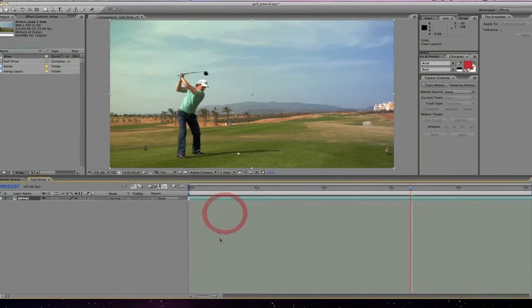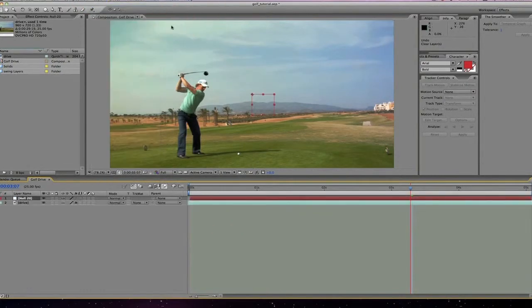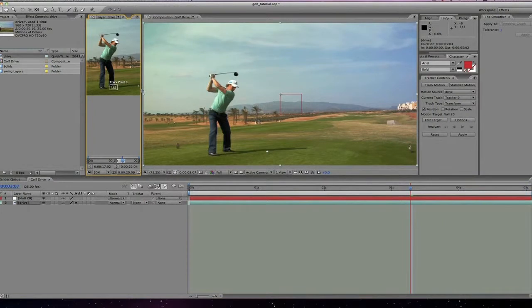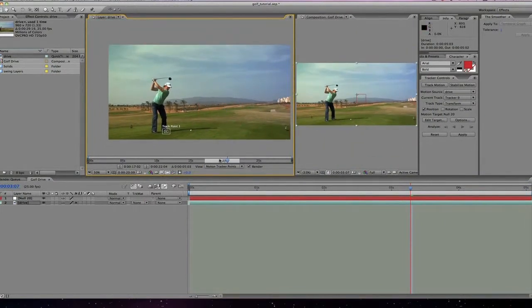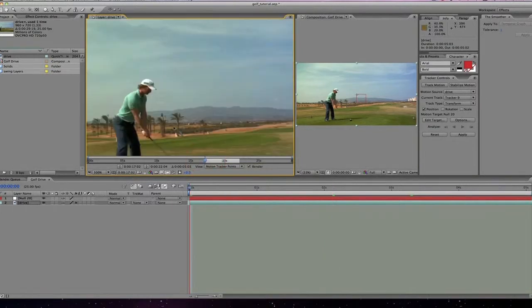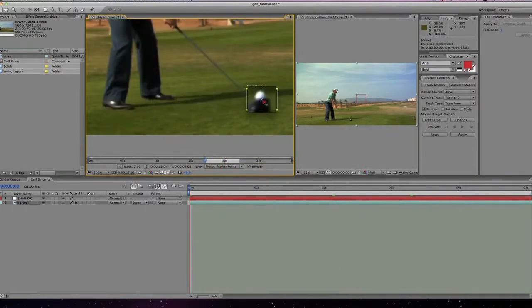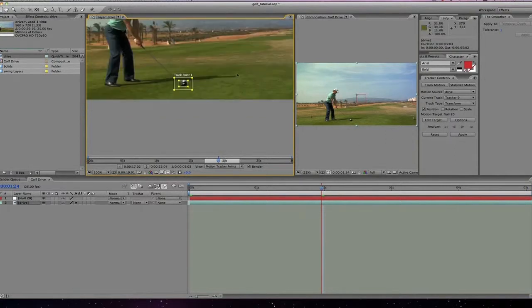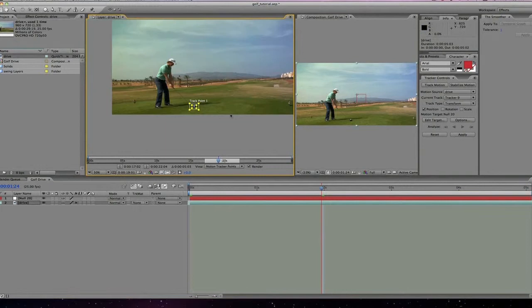Okay, so in your project, just go to layer and make a new null object. Then choose your layer, go to animation and track motion. And here we are. Just go to the beginning of the footage or beginning of the endpoint of the footage. We're just going to see where the club head starts moving and we start tracking from there on. Okay, somewhere, yeah, this is good. So just make the inside tracker just a little bit bigger than the club head itself, and the search area also a little bit bigger. And then we just see what happens when we do analyze forward.